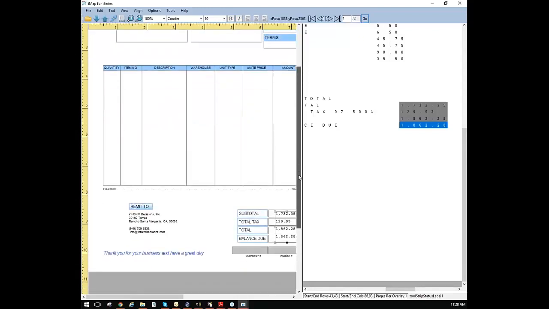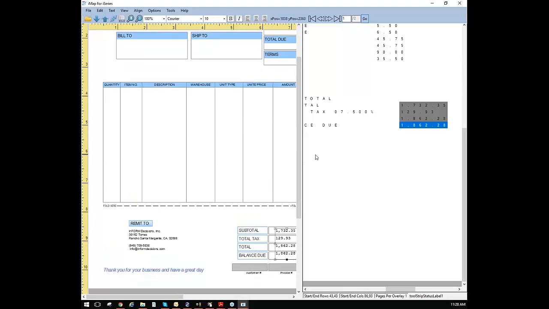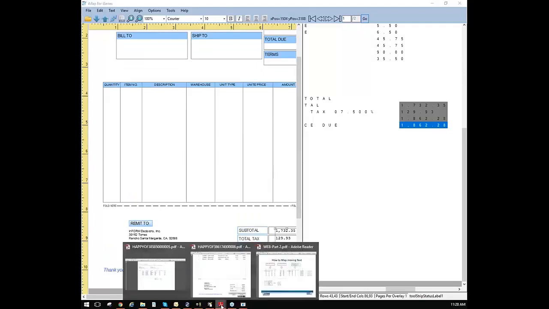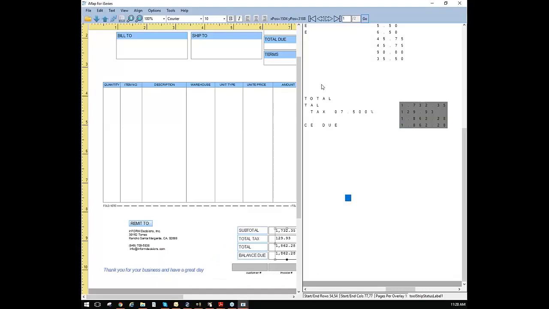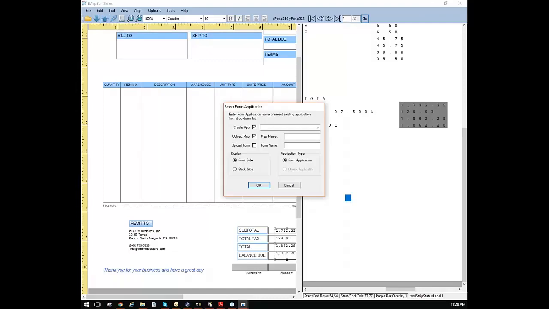We're getting close to the end of time here. I do want to talk about the next part, which is the logic of engines, and this is where we're going to take it next. After we're done with our design and our mapping, and we're happy with it, the next step is to send this up to the IBM i by selecting the upload arrow.